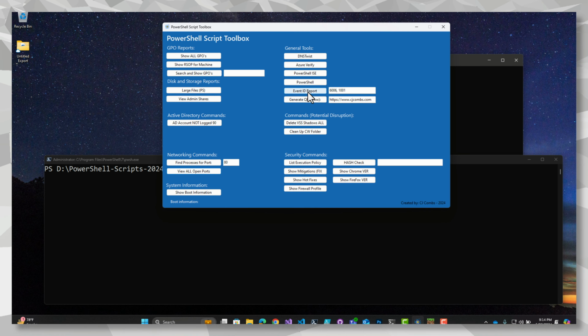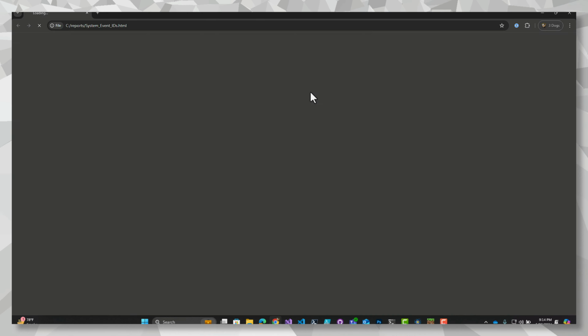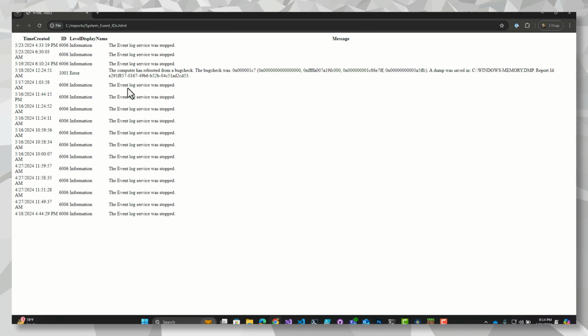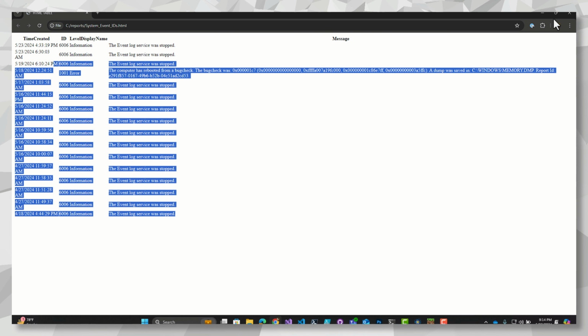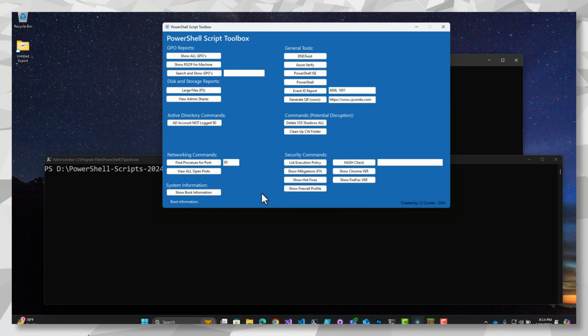For instance, this is an event ID report. Sure, you can go in and look at the event viewer and sort through it on the UI. But if I just click this and I know what codes I'm looking for, I can get a nice HTML report that tells me what's going on. Helps me identify things rather quickly. I can share this out or copy this data and send it to somebody in a ticket, right? But again, it gives you that ability to do that.